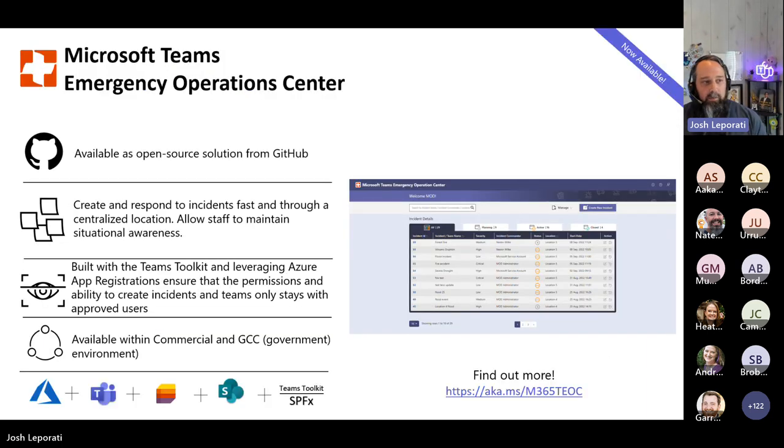So let's talk about Teams Emergency Operations Center, and then I'll jump into the demo. Its main goal is to provide organizations with a center of gravity for where to go and manage incident response from. When we think about incident response, we're talking a lot about emergency incident response, but you could also look at this in the framework of being any type of incident response. Some of the terminology may be a bit more specific for emergency response, but it could fit in a lot of different places.